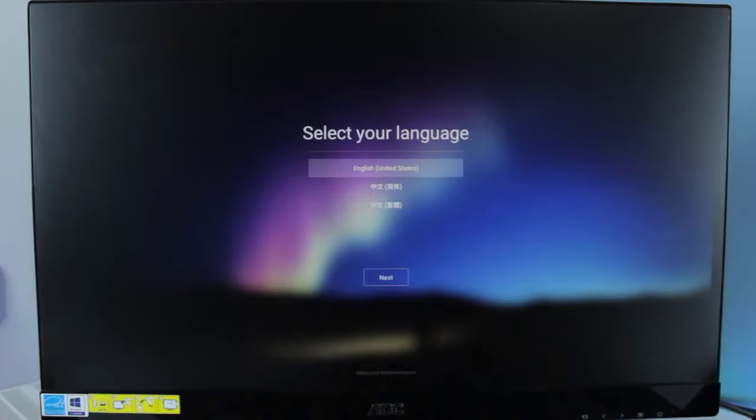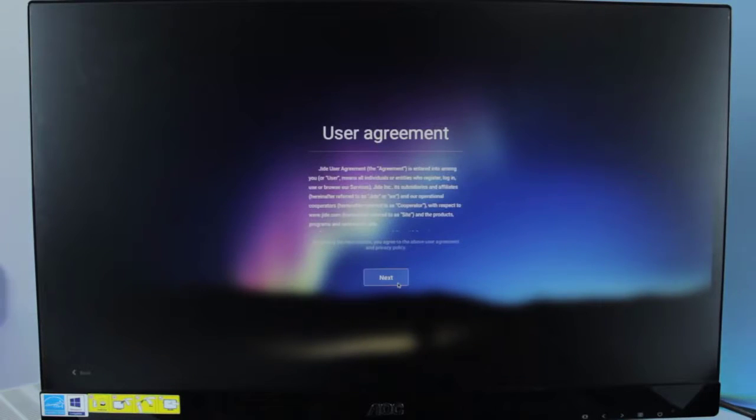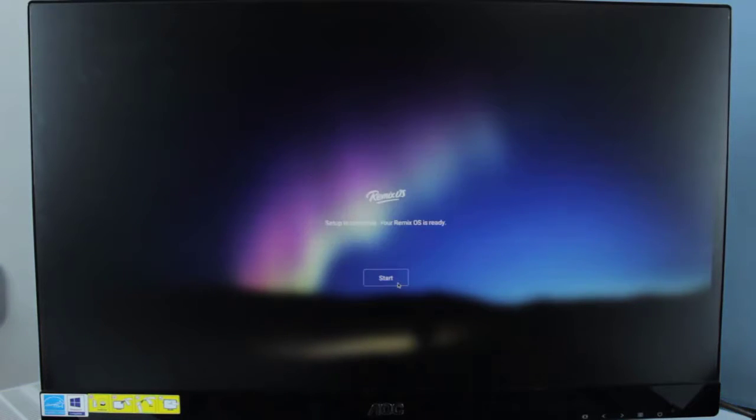Now select your language and hit next. And then next and start. So that's it guys, we have installed Remix OS.